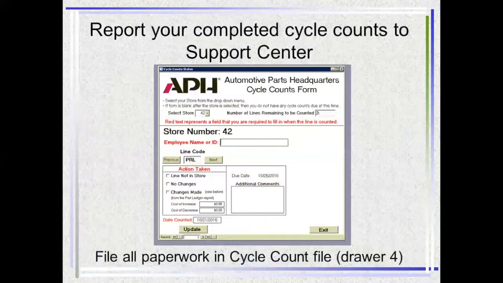The last step to completing your cycle count is to report the completed line code to the support center. Using your remote desktop, click on the cycle count icon, select your store number, enter the team member's name that counted the line, and pick the line code that was counted. Next, check the action box. Was the line code not in your store? Were there no changes made? Or there was changes made?